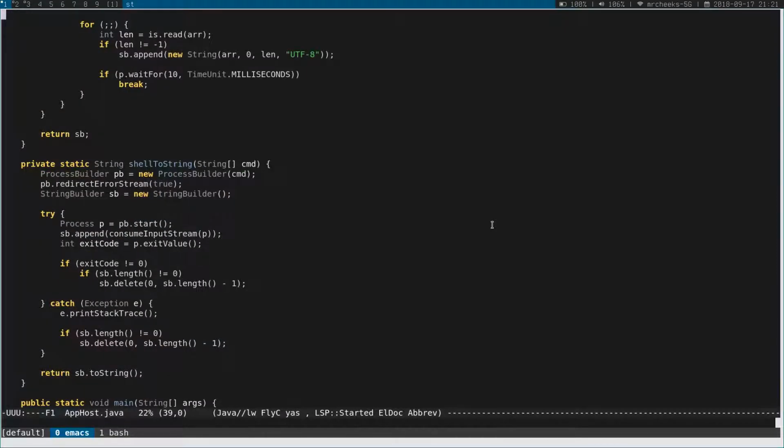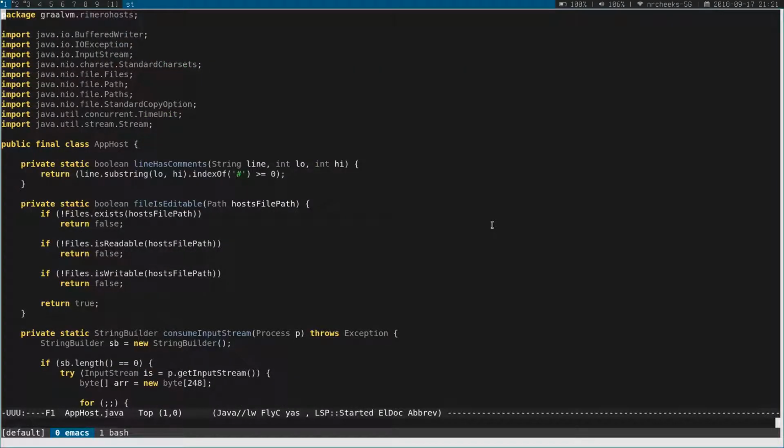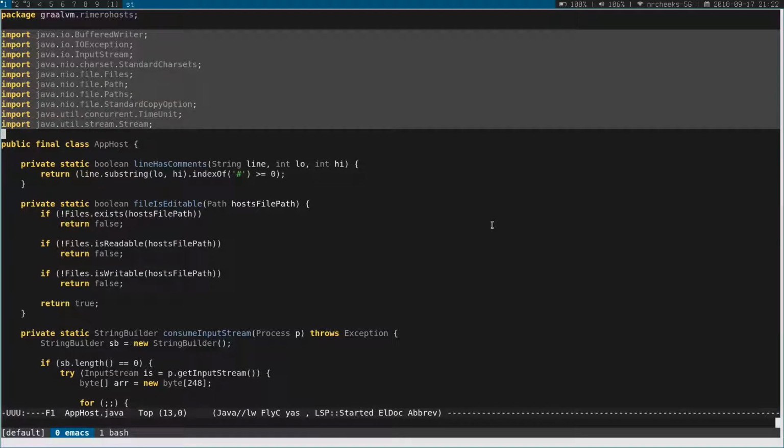So what the code will do is get the IP address associated to my wireless network interface and capture that IP and point it to an entry called apphost. So when we look at how I wrote the code, there is not much to it. I'm using java.io and a few classes from java.util.